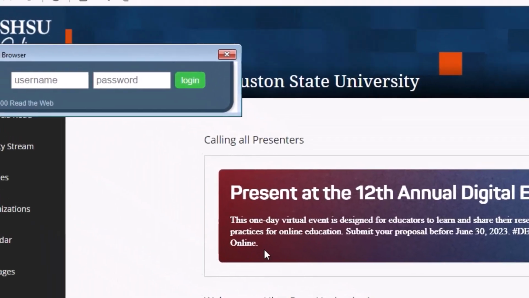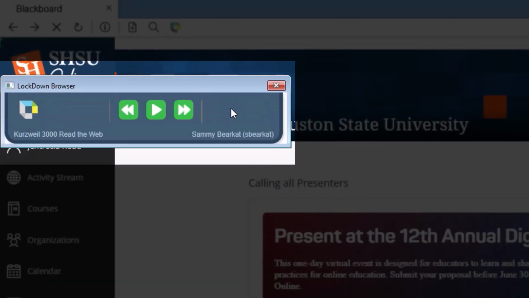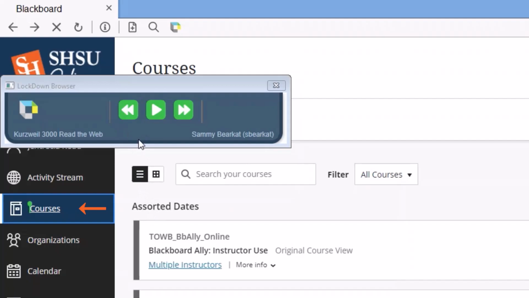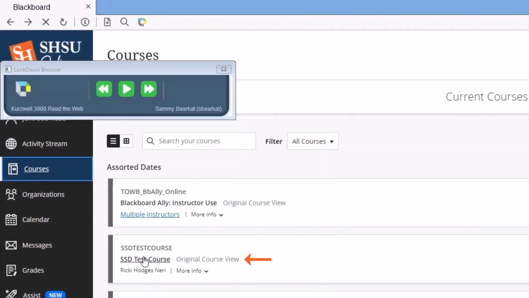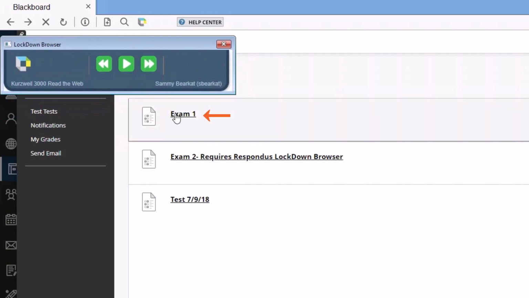In the pop-up window, enter the username and password provided by Services for Students with Disabilities and select Login. The extension will display on the screen. Navigate to Courses in the menu on the left side of the screen. Select the course for the exam, then select the exam to begin taking it.